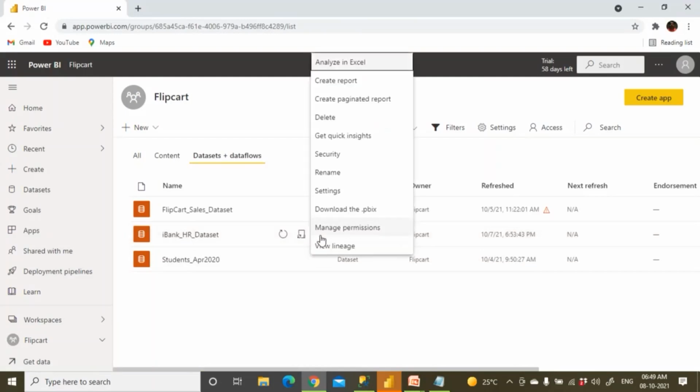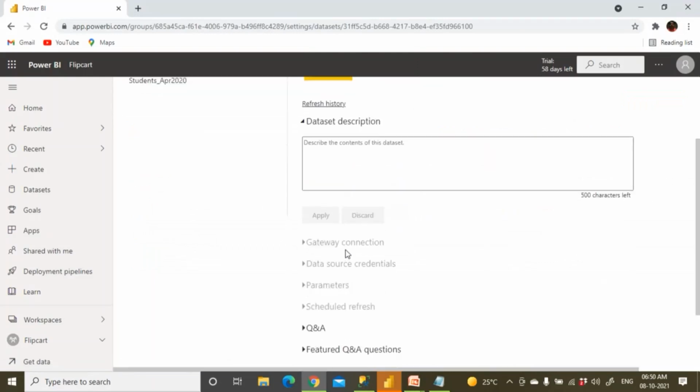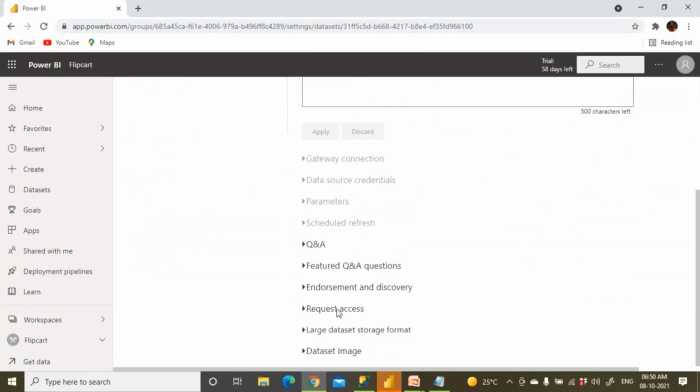When you click on this, you should be able to delete the data set. And a lot of options are available. How to provide security. So this is row level security that we'll discuss. You can rename and you can go to settings. A lot of things we can apply, gateways and everything. So all these things, gateways and schedule refresh, we'll discuss.